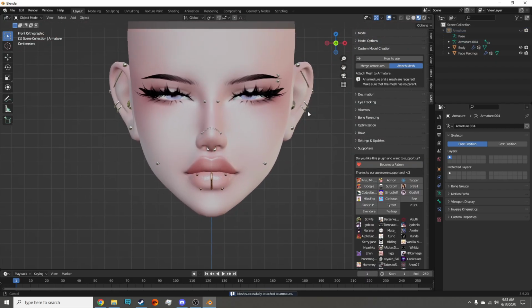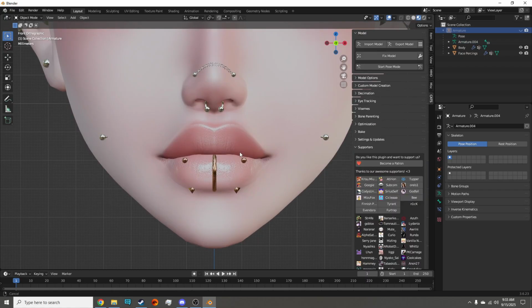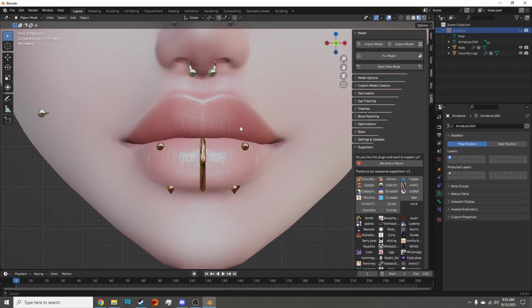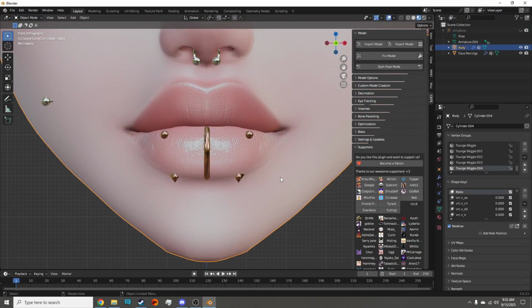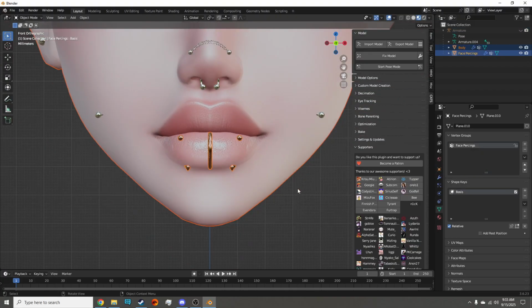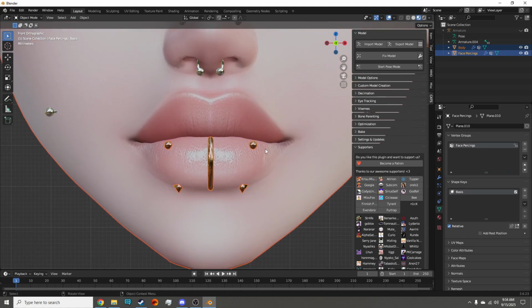Now it will not move quite yet. We are not quite finished there. So now that we have attached the piercings to the head, we want to select the head, hold shift, click the piercings. So the head should have a dark orange outline around it, and your piercings should have a light orange. You want to go at the top left where it says object mode. You want to go to weight paint. Now it will go red or blue.